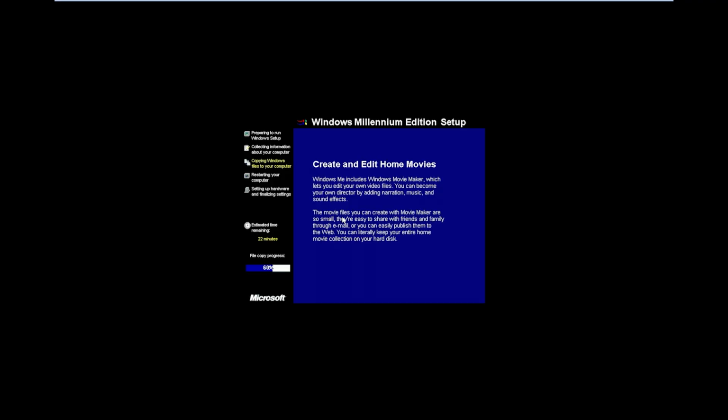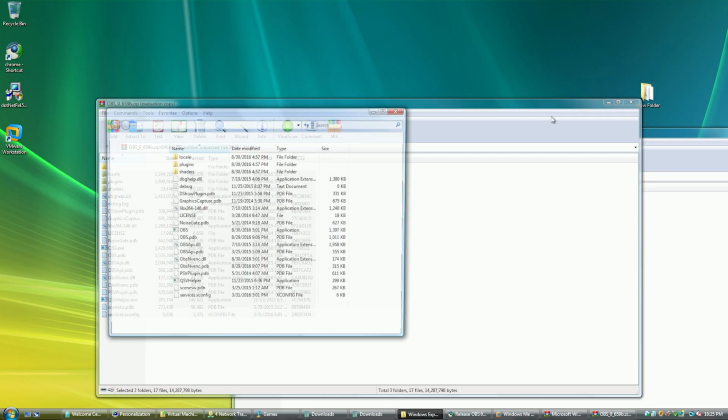Windows ME includes Windows Movie Maker, which lets you edit your own video files. Maybe I should try and edit a video file on Windows Movie Maker in Windows Millennium Edition. That sounds like it would be a terrible idea, but I think we can do it. What are the chances this works?